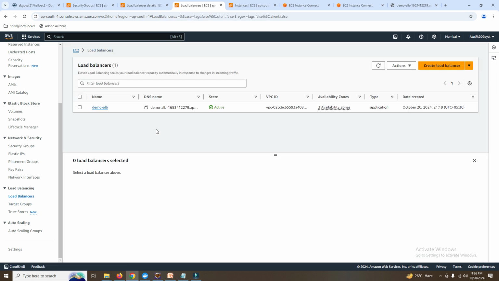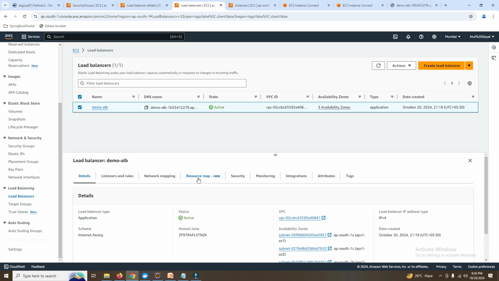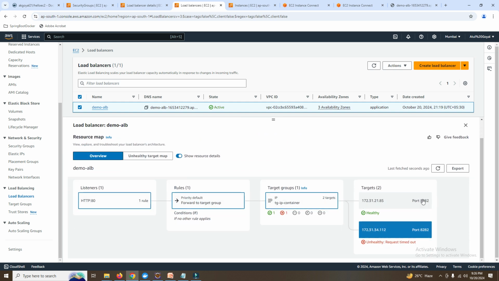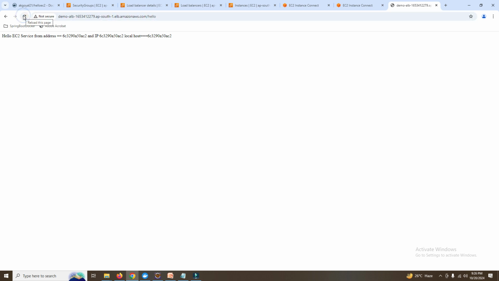Load balancer, this one, if I go to the resource map, okay, one instance is unhealthy now. So if I try to access my application, see, I'm getting the response from only one instance. That means one instance is still working, and our ALB is also working fine. It's not sending requests to the unhealthy instance. Okay, so this is the achievement here.